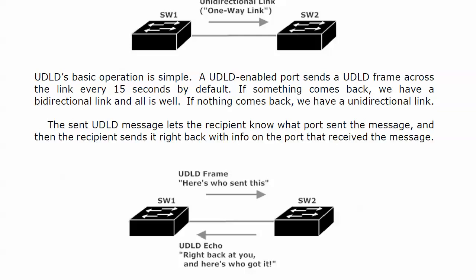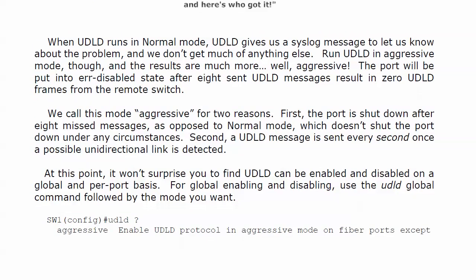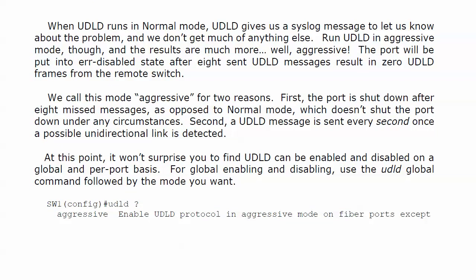You know, it's really a keep alive more than anything else, because when we start to not get those messages back, that's when UDLD really kicks into action. Now, kicks into action is a very relative term here, and here's why. We have two different modes with UDLD. We have normal and we have aggressive. And of course, the two questions that come to mind, how normal is normal and how aggressive is aggressive.